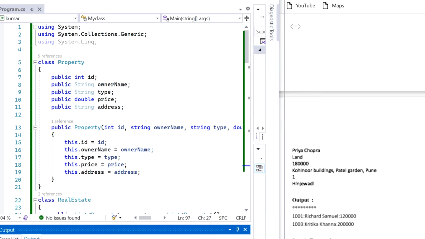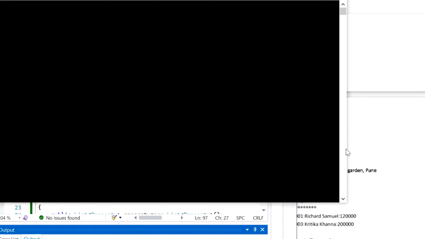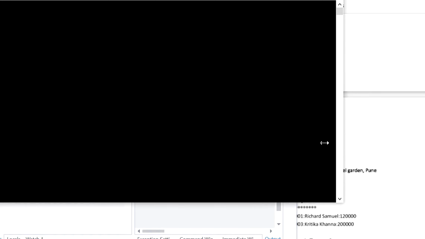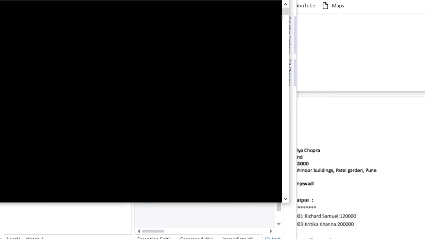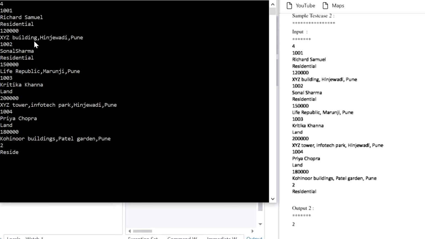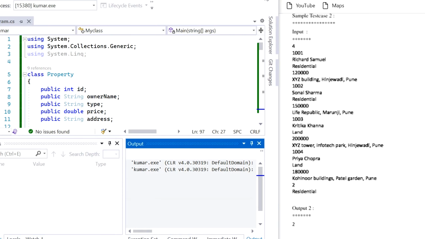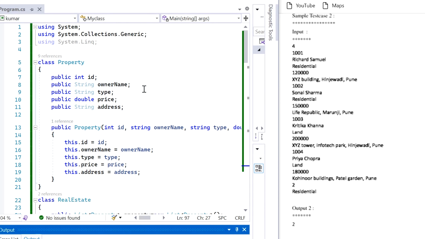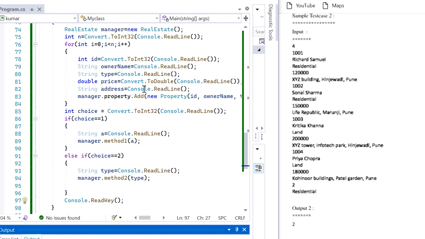Again I have to start the run. Wait, it's loading. Yes, it's loaded. Let me enter input. Now I am checking method 2 and the type is residential. I am expecting the output as 2. Let's see whether it will come or not. See, 2 came, right? So our second test case also passed. So whatever logic we built, it's correct. This is the final solution of this question.